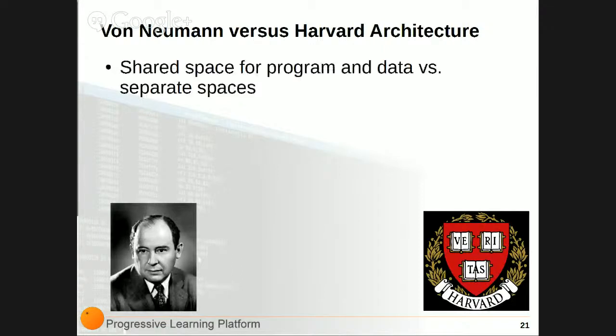So there are two ways to actually store program and data. You can have a single memory where both program and data share the space. That's von Neumann architecture. Smart guy. And the second paradigm was to separate the program and data on different memory spaces. Can you think of pros and cons for both approaches?